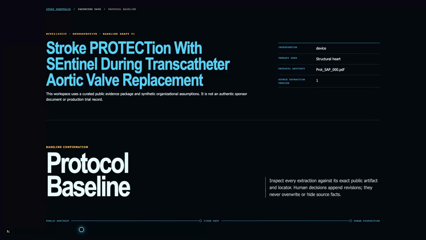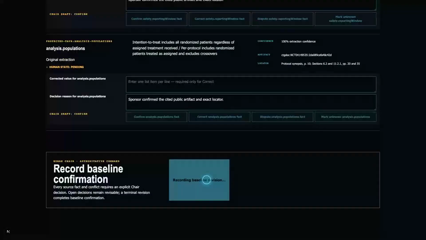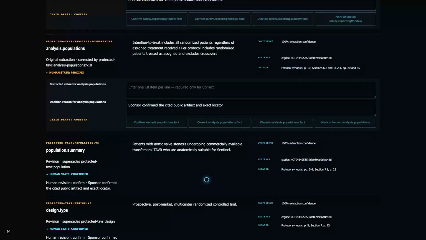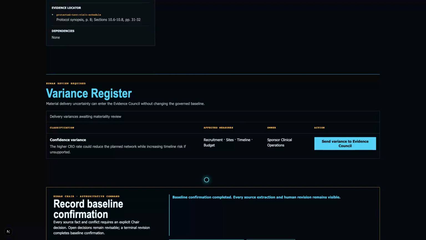I am using the publicly available protected TAVR evidence package. Trial 0 converts the protocol into a version baseline of scientific constraints, delivery requirements, and exact source citations. This is explicitly a public evidence demonstration, not an authentic sponsor record or regulatory assessment.